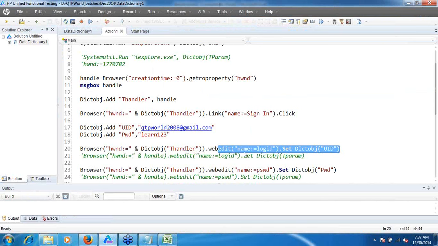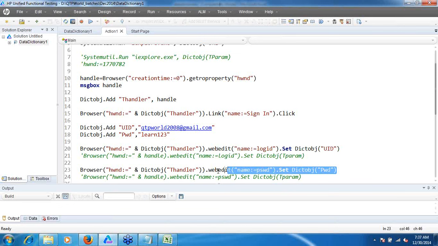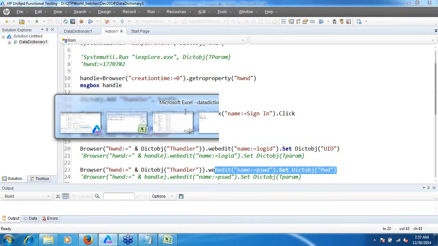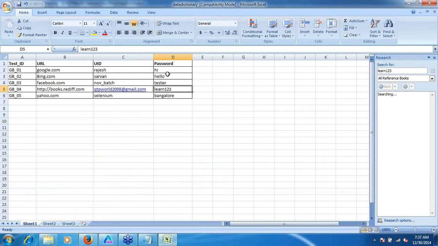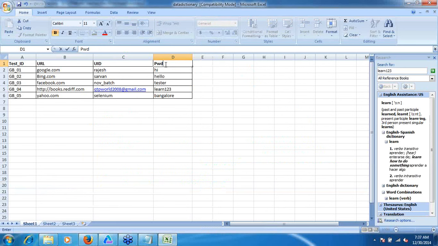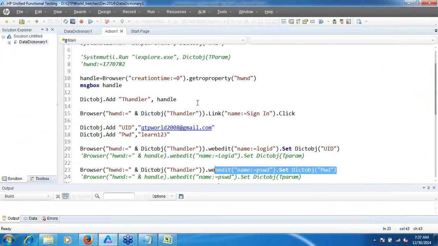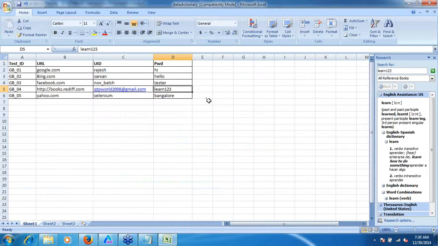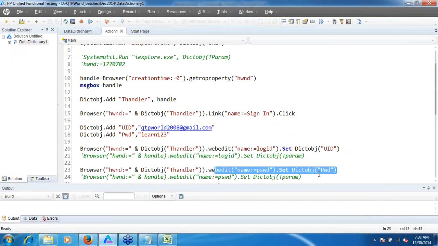The next thing is dict_obj.add learn $123. If you see here, line number 23, I'm passing the test data, but this should be passed from the test data sheet. Shall I make this PWD in my test data sheet? I'm making this PWD in the test data sheet, so from the test data sheet it should pick up learn $123.